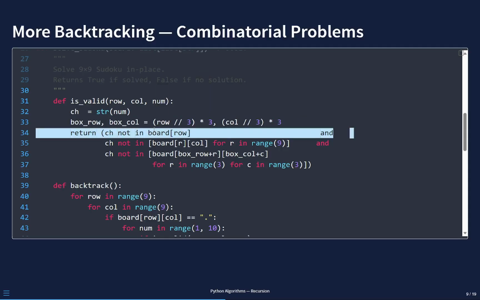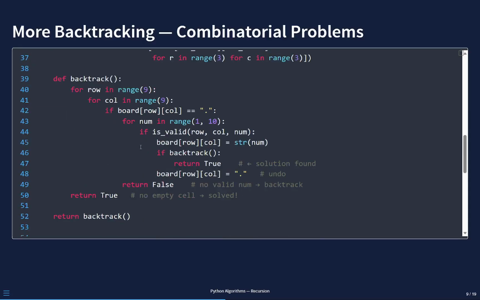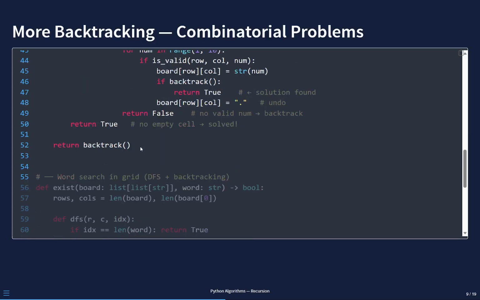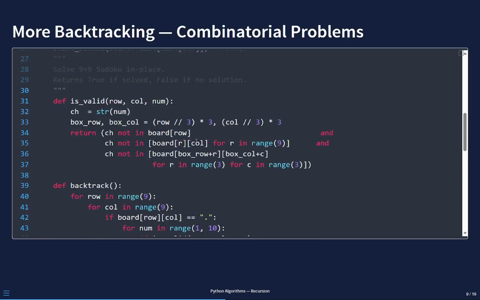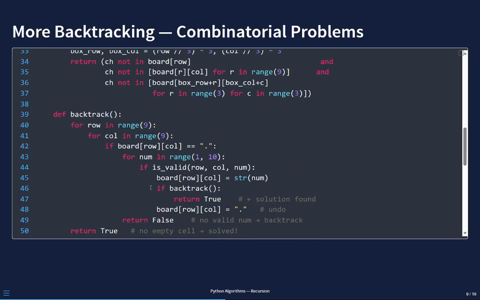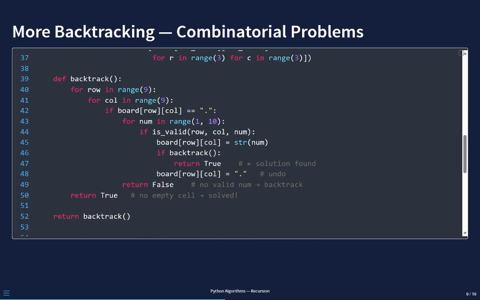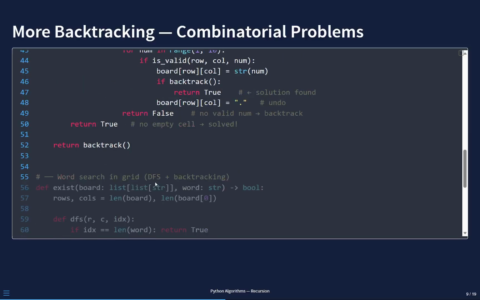For each digit, is_valid checks the 3 Sudoku constraints, no duplicate in the same row, column, or 3x3 box, in one compound condition. If valid, place the digit and recurse. If the recursive call returns true, we've found a complete solution. Propagate true back up. If no digit works, return false, triggering backtracking in the caller.